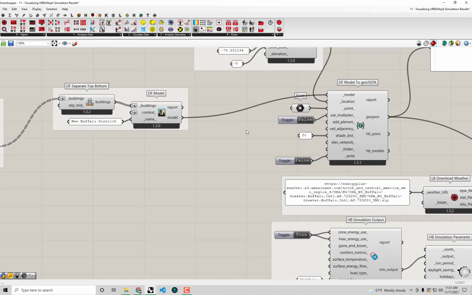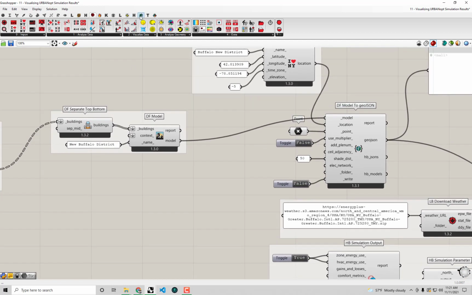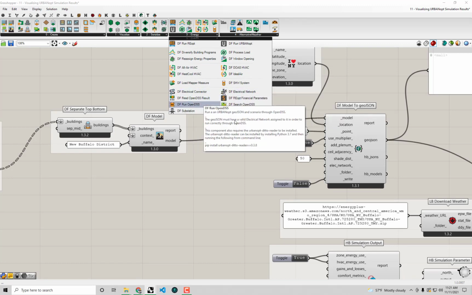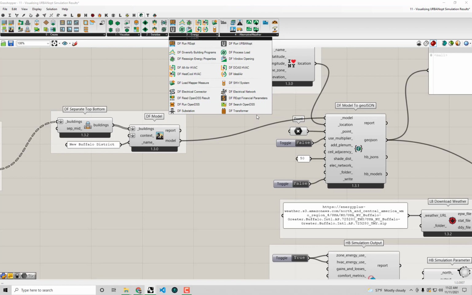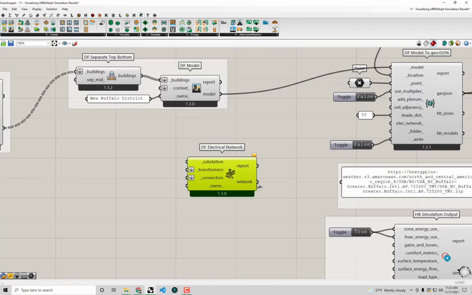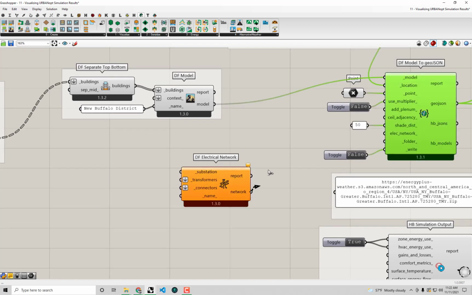So this electrical network input is made to take the output of another Dragonfly component. It's under the Dragonfly 3 energy subtab here. And if you click on the drop down, there are all of these components that are meant to help you build OpenDSS electrical networks. So I'm going to drag and drop this first component on the canvas here, this electrical network component. And this is meant to get plugged straight into the GeoJSON here. That's a network, and maybe I'll just do that right now.